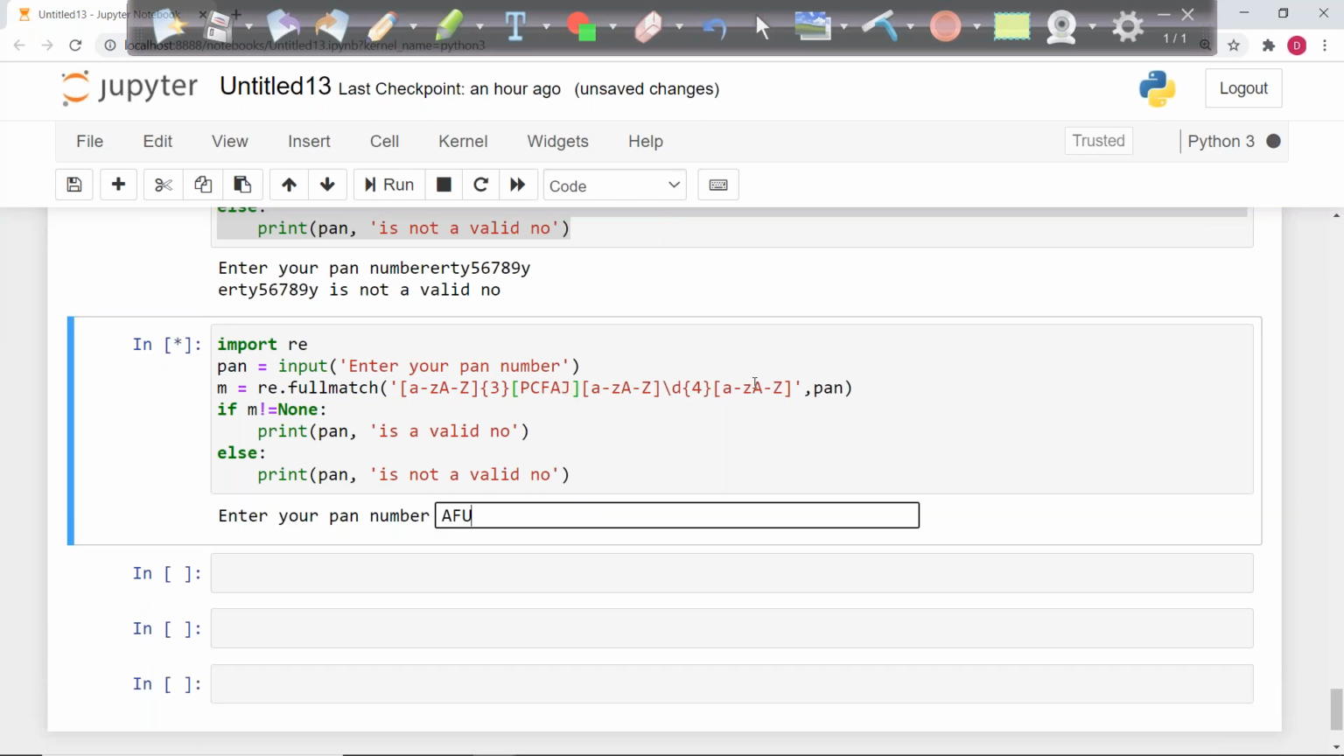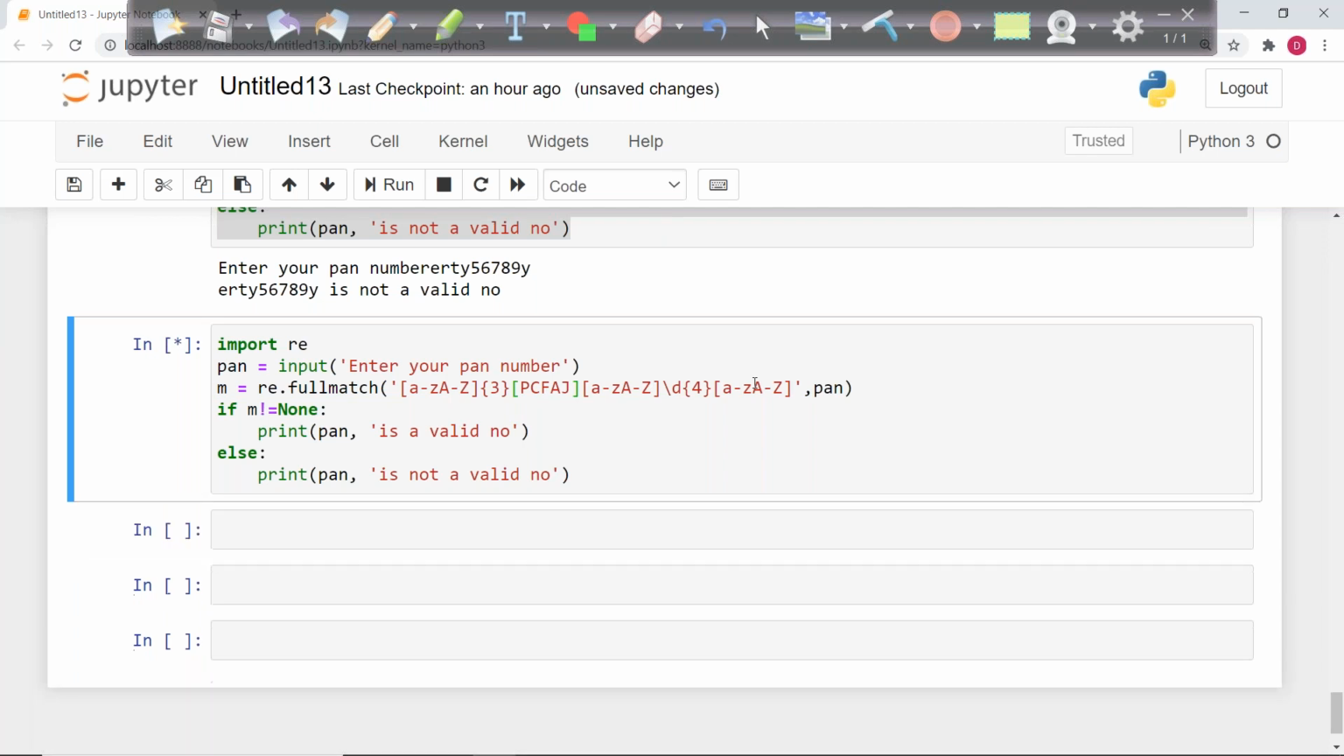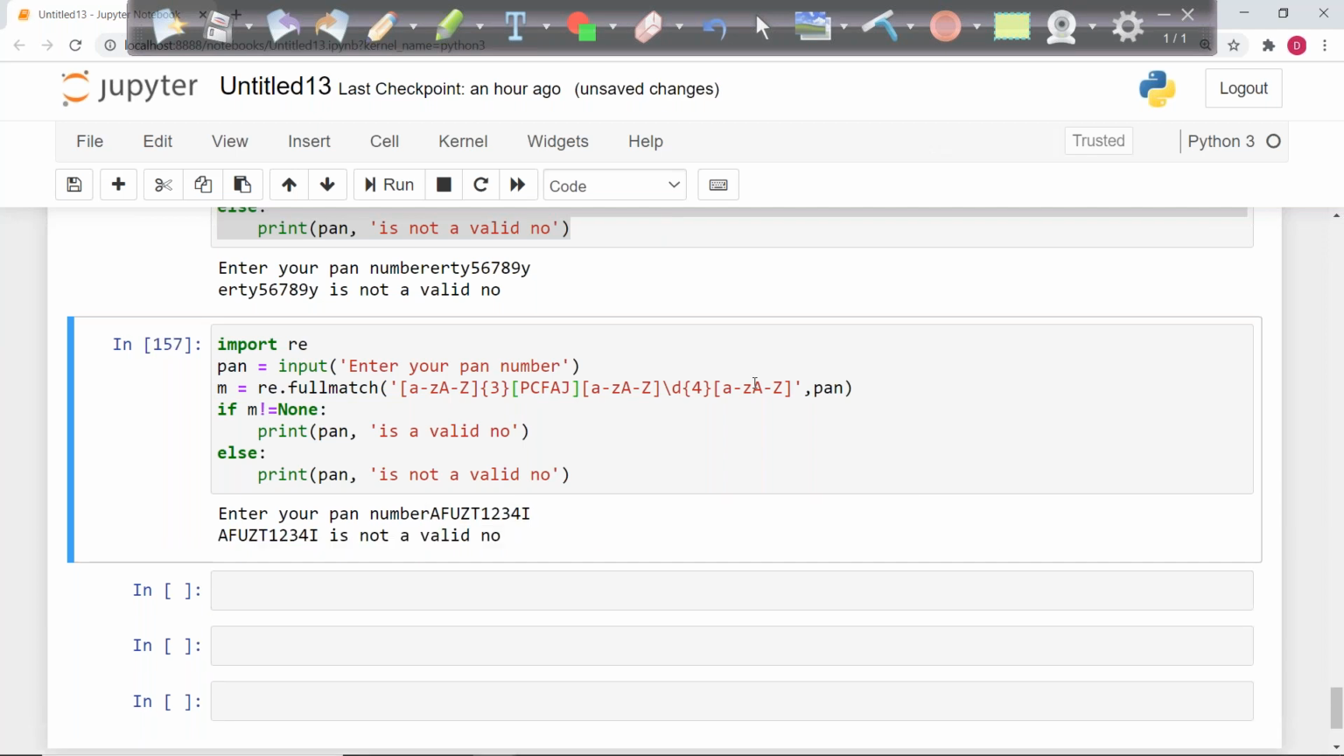So A, F, U, P, P, 8712, I. It's a valid number. Okay. Now let me put a fourth character, any other apart from this. A, F, U, Z, T, I. Not a valid. Okay. So that is how we solve the problem.